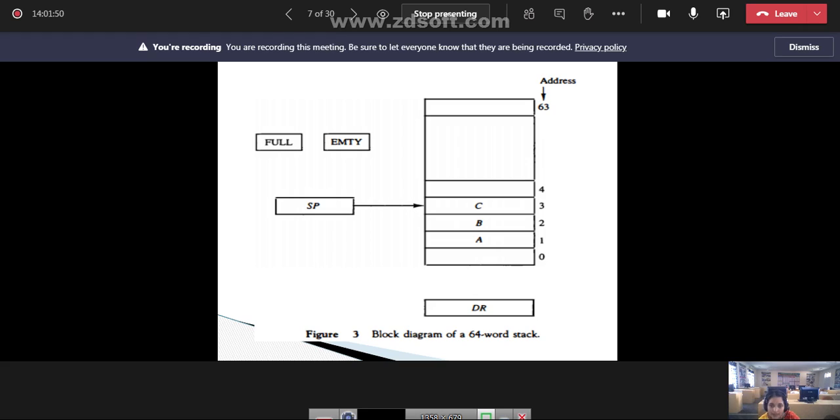So what is meant by empty? If we set 1 at empty and full becomes 0, then the stack pointer points at address 0. It is not full. So if the stack is not full, that is, if full is equal to 0, a new item is inserted with a push operation.